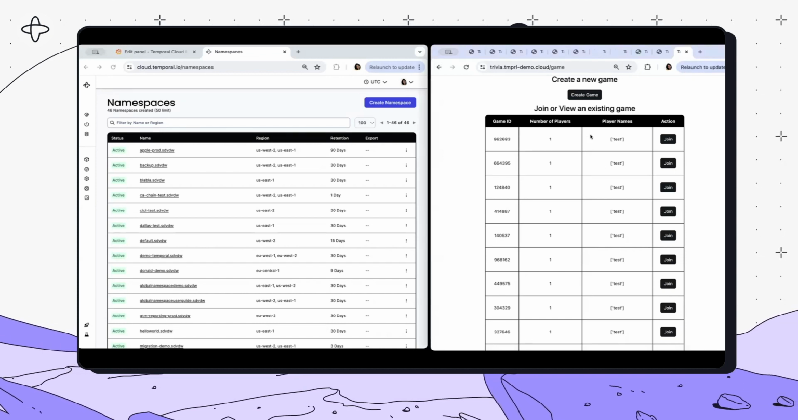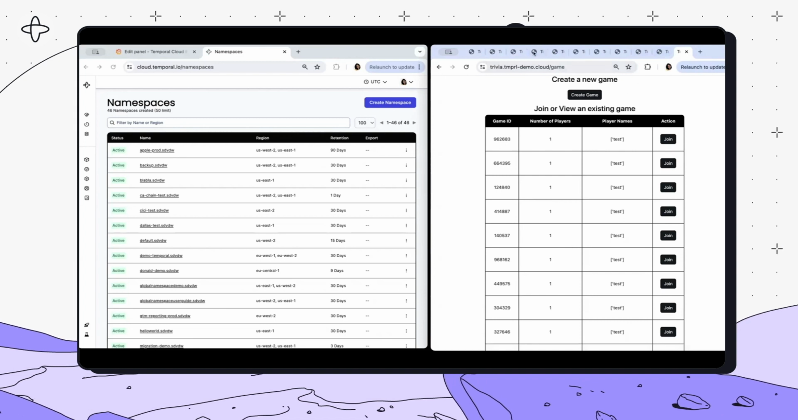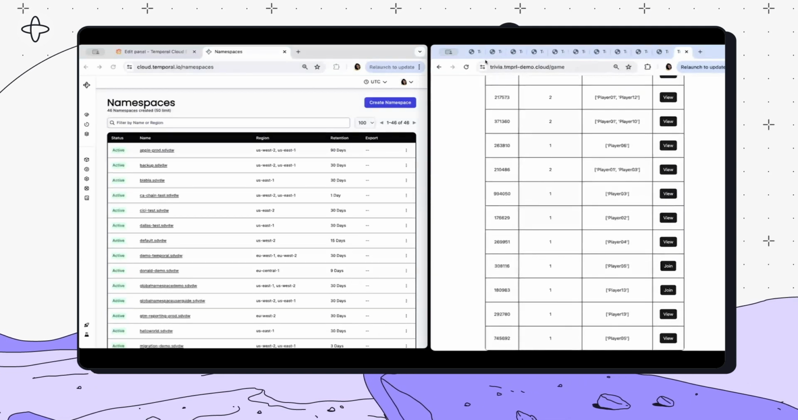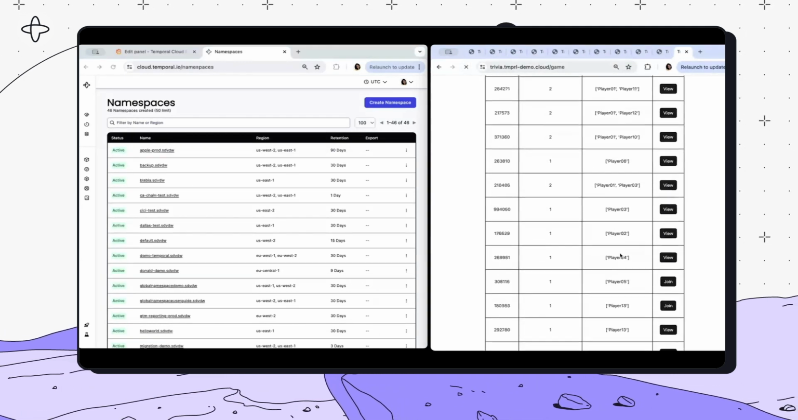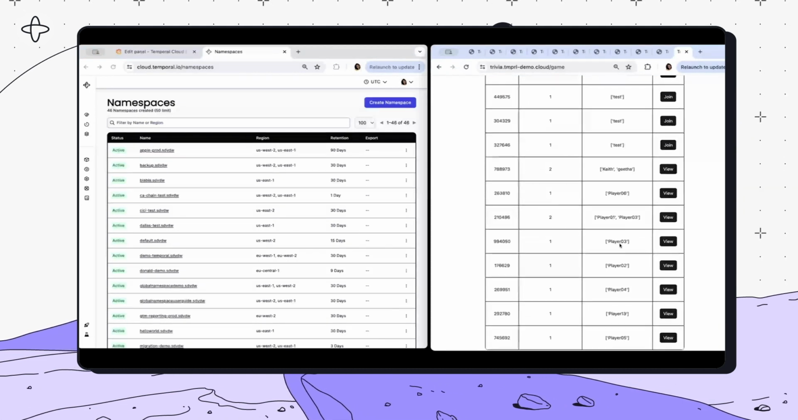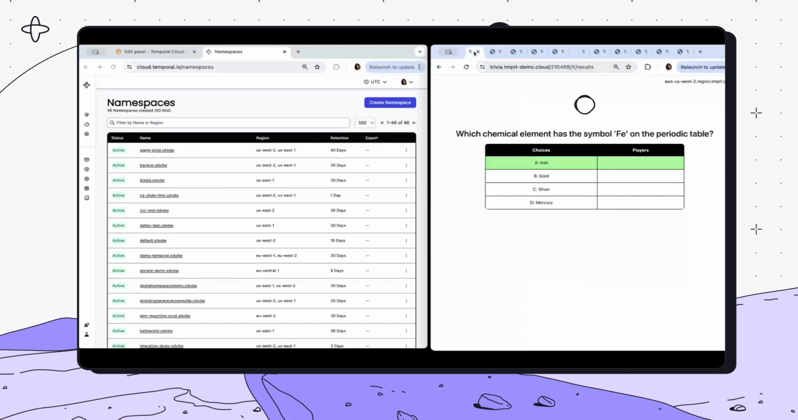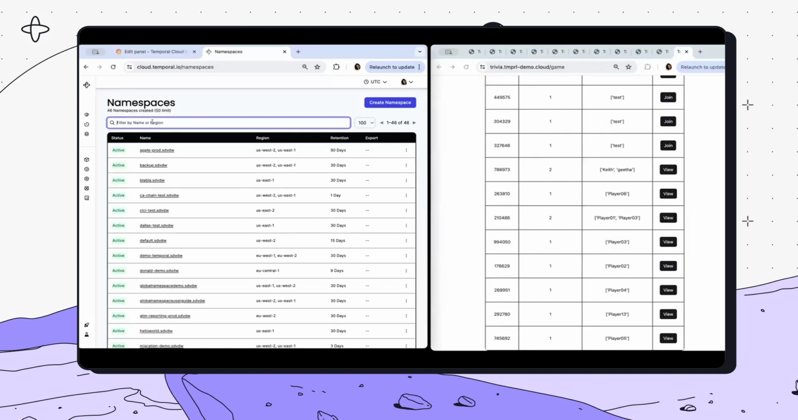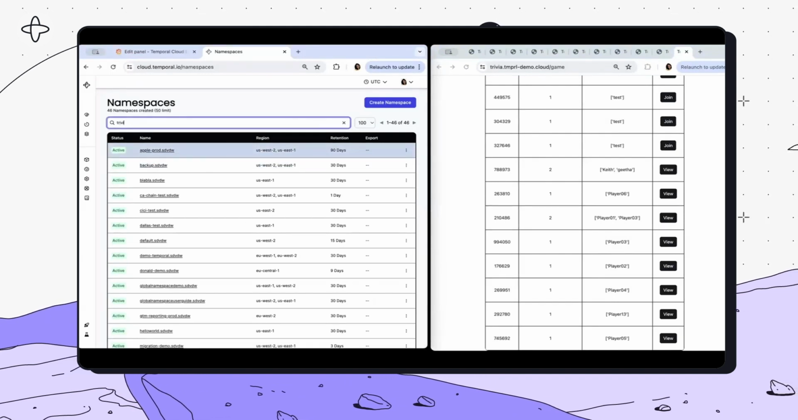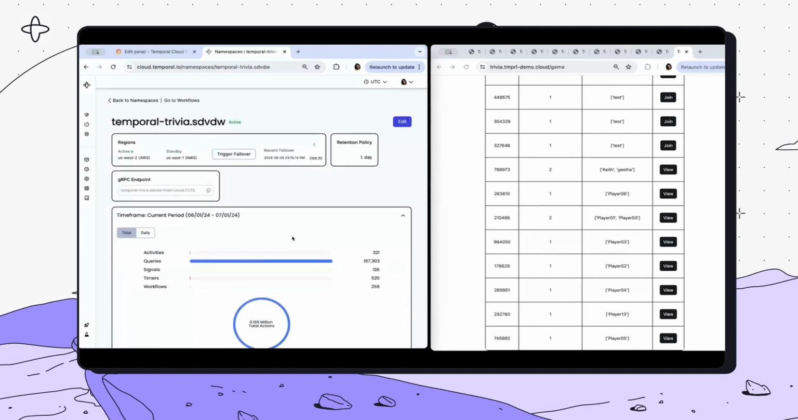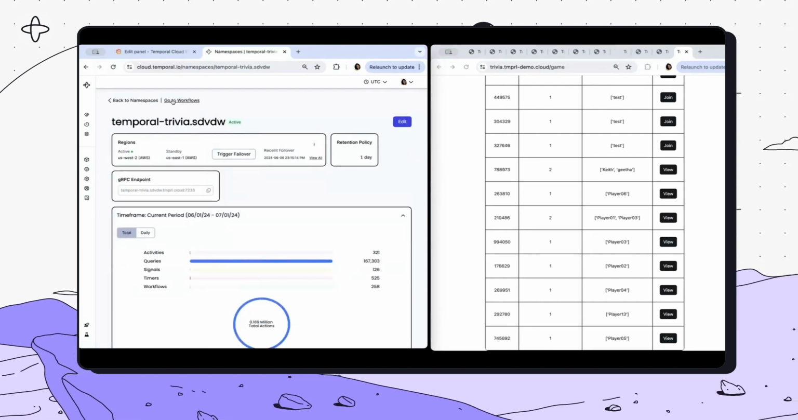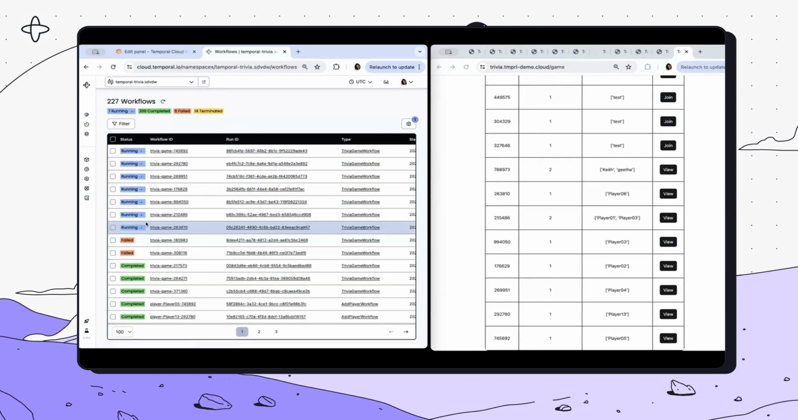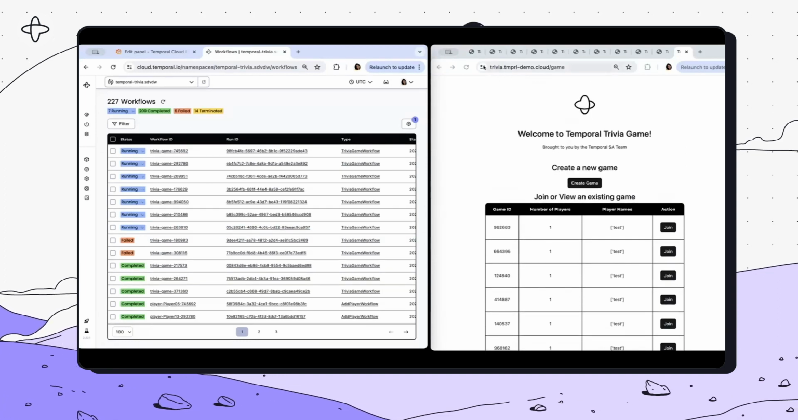So in the interest of time, I've created a lot of games for us ahead of time. And as you can see, I added multiple players here. Let me show you. There are 11 players playing the game currently. And these are single player games that I'm showing for you. And if you head to the namespaces that is associated with this particular game, that is this, and then go to the workflows, you will see that there are multiple workflows that are continuously running that are orchestrating this particular game.